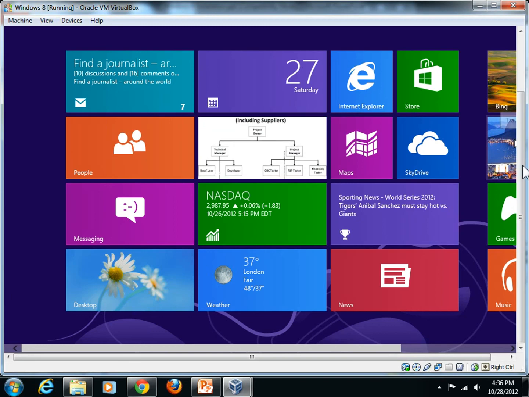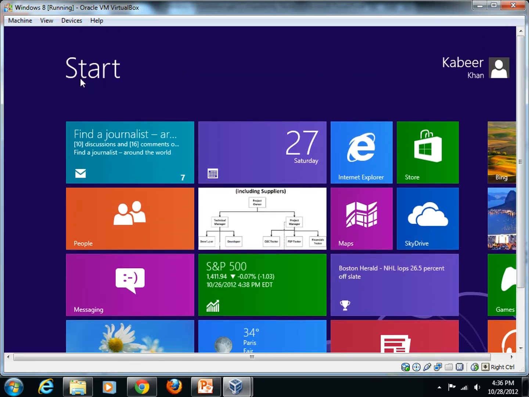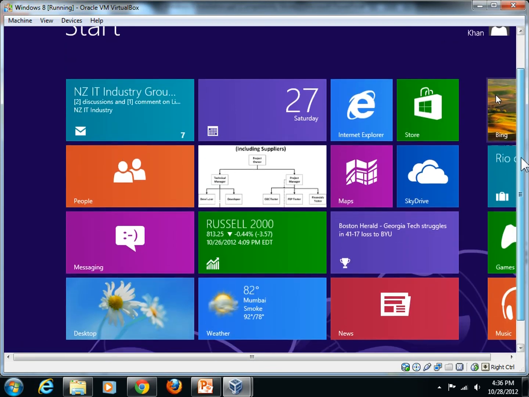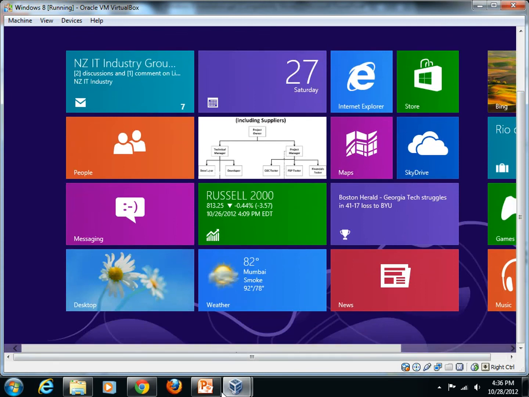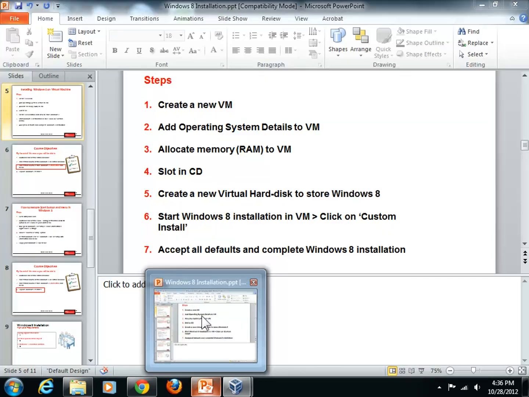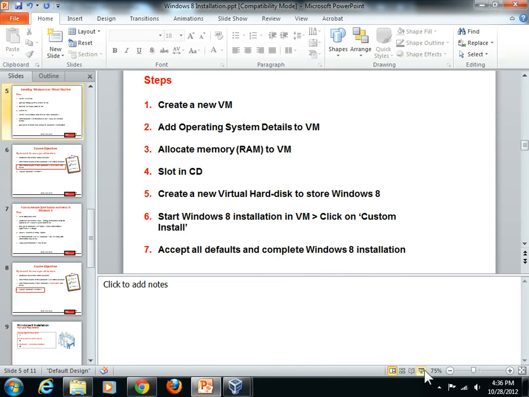So what it has is something on the top. Windows 8, I think, is more useful when you use your finger on a touchpad. That's how it's more useful. Okay, so as you could see, we've got Windows 8 now, so let's go back to our presentation to see what's next on the task list.